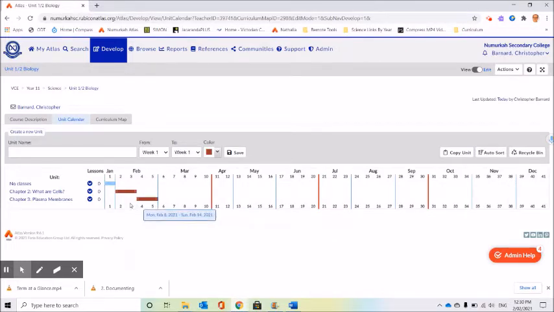behind those. The unit I'm going to use to demonstrate this, or the course I'm going to use to demonstrate this, is Unit 1 and 2 Biology. I've already got Chapter 3 in here, programmed in, ready to go. So I'm going to just click on the name and it will take me into the documentation.